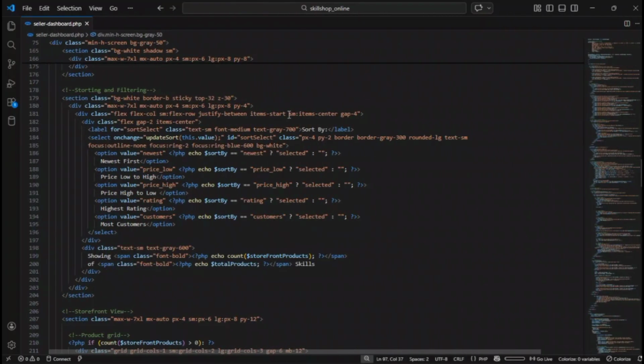Now we will move on to the sorting and filtering part. In this also we have first added a section, class bg-white, border-b, sticky, top-32, z-30. So this means that it is a very important user interface feature. Sticky means that it stays visible while scrolling. Top-32 means it's positioned below the navigation. Z-30 means that it is layered above the content. This improves the user experience because sorting options are always accessible.